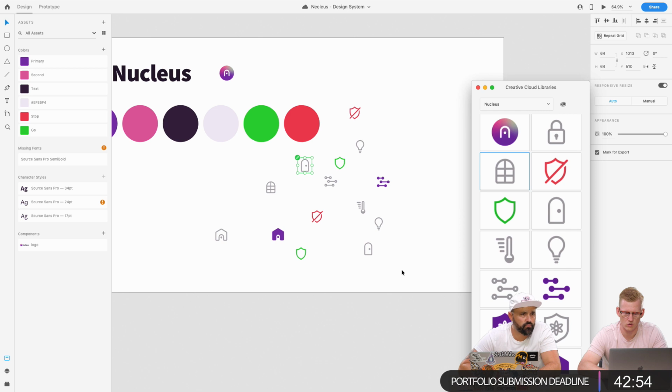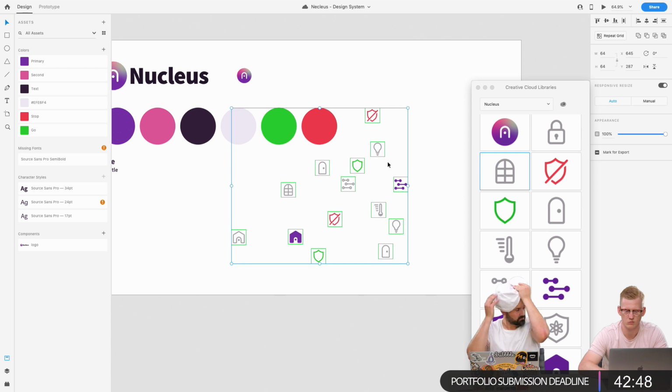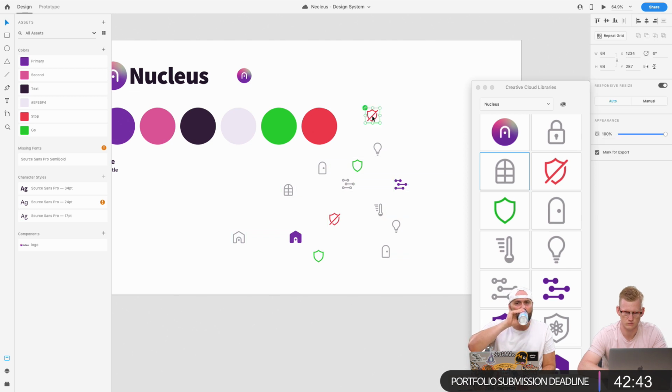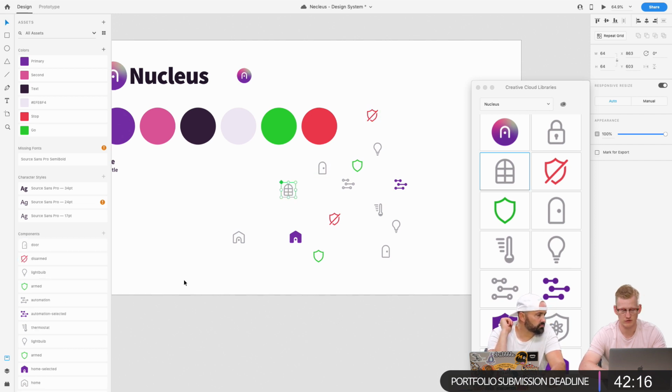That's right. Okay, so I am going to highlight all these. In a normal situation, I would make these all components. Oops, that's not true. Component. There we go. And the way you can see that it's a component now is it gives it a diamond in the upper left corner, green, still linked. Okay, perfect. So we've got all of them here.